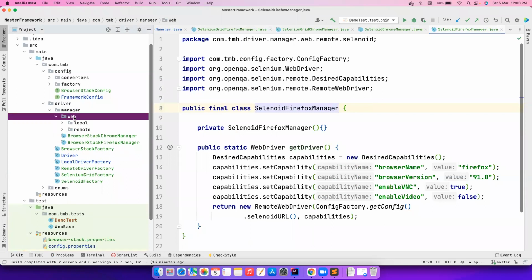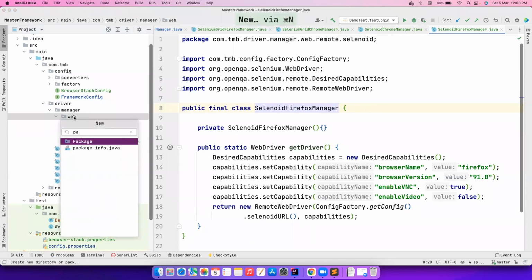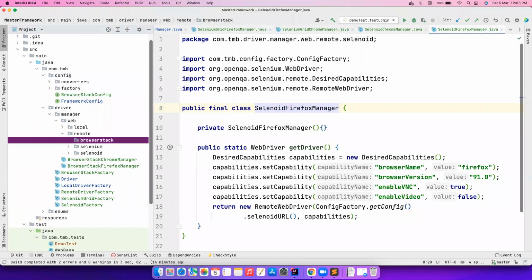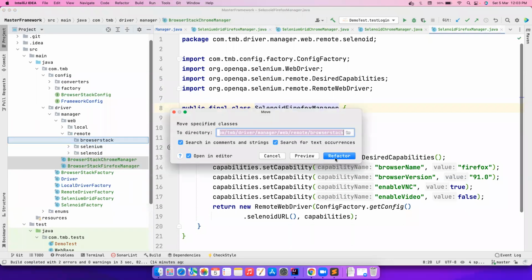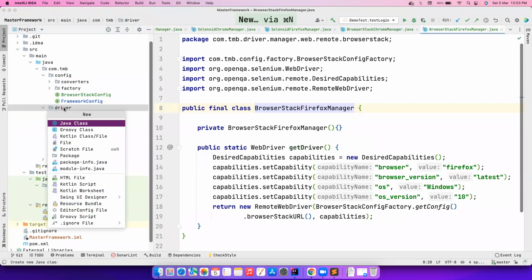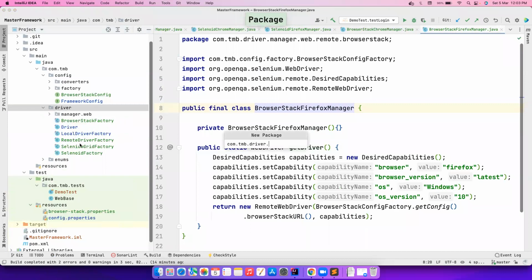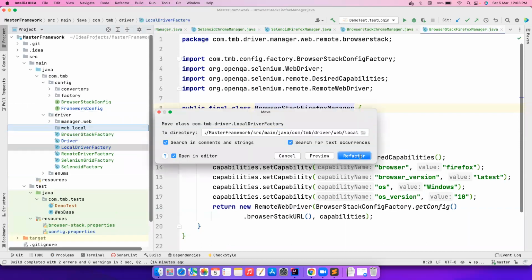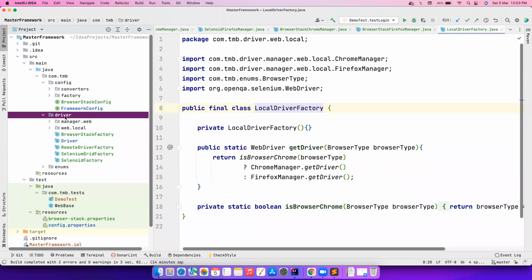And let's also create one more package, remote.browserStack. Now let's move this into this. Looks very, very neat. And let's also create a package for managing all these things. So see, we have a lot of driver factories here. So maybe inside web, I want to create first for local. Okay, and I'll move this there. Again, package web.remote. Inside remote, I can have everything.